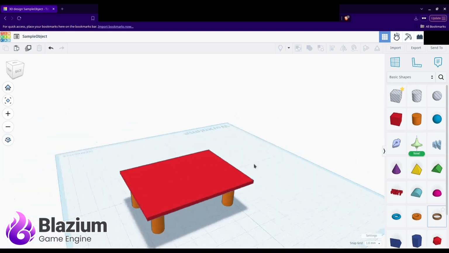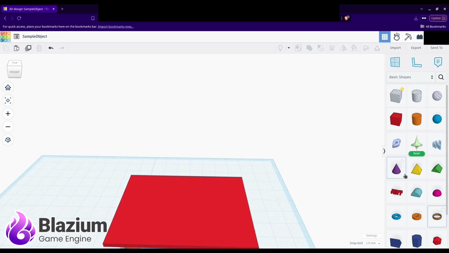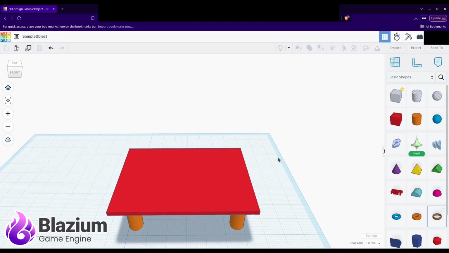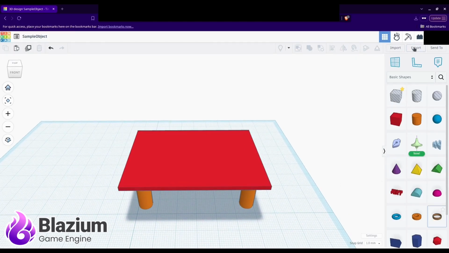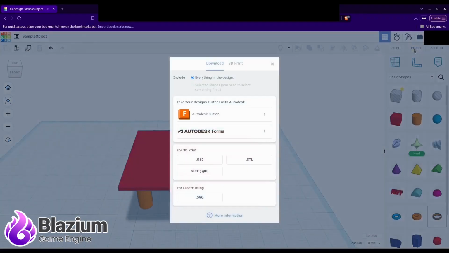Alright, so now we have a table. What do we do with this table? We need to export it in a specific format to make it easier to work through into Blender and then into Blazium. So we click Export.